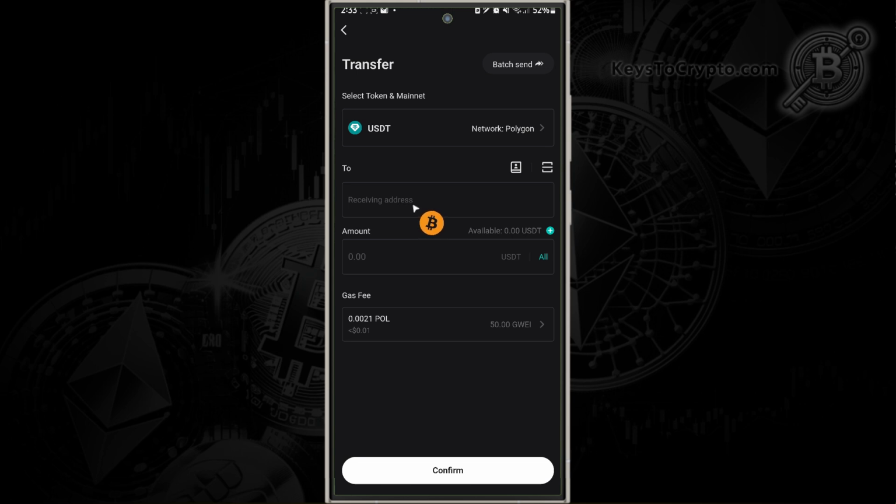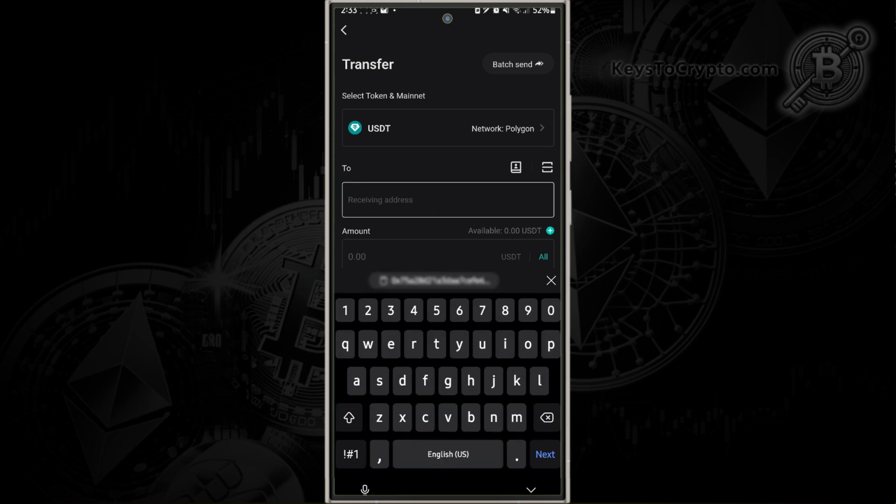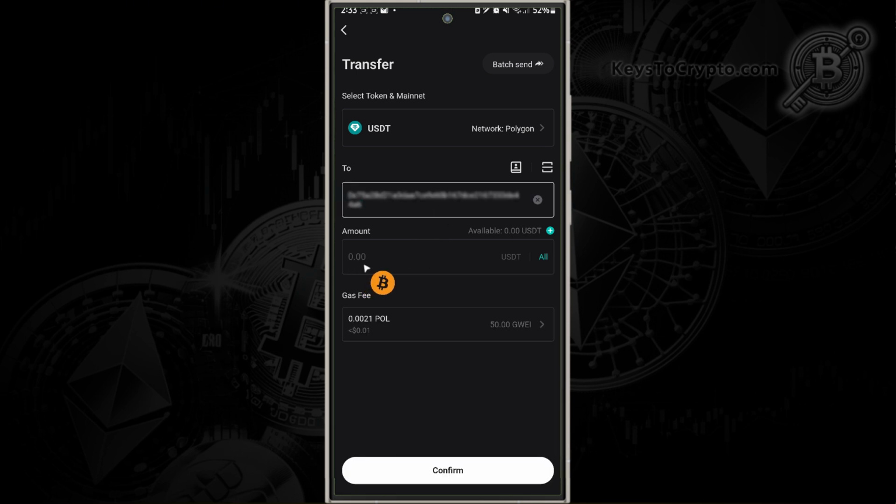And right here under receiving address, we're going to paste in our Bitget Exchange address, and enter the amount that we want to send from our Bitget wallet to our Bitget Exchange. And here is the gas fee for the transaction. After you've confirmed everything is correct, we're just going to tap on confirm. And after you confirm the deposit, you should receive your USDT in your Bitget Exchange within a couple of minutes.